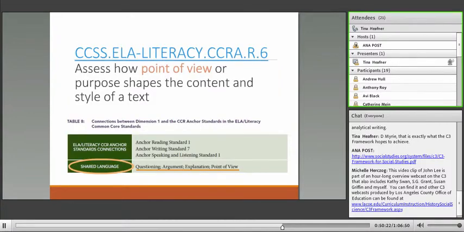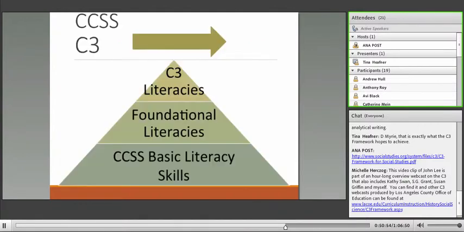Within the C3 framework document, the standards alignment, there are various tables interspersed throughout the text that identify exactly where this shared language is present, which dimension it aligns with, and the clear correlation of what standards are expected to be addressed within the teaching of these various dimensions.